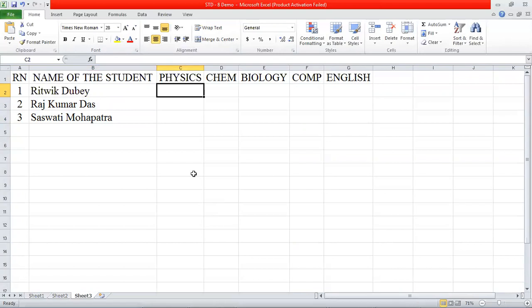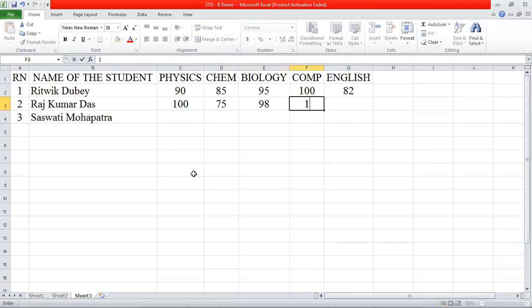Now suppose Ritvik Dubey has secured, and the total mark is out of 100, suppose 90 in physics, 85 in chemistry, 95 in biology, 100 in computer and 82 in English. Rajkumar Das has secured 100 in physics, 75 in chemistry, 98 in biology. In computer he has secured 100, and in English he has secured 95. Now, Saraswati Mahapatra, suppose she has secured 55, 65, 45, 32, and in English she has secured 97.